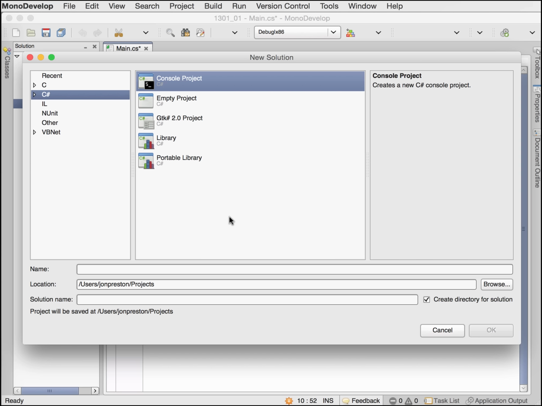Hello. In this tutorial, we're going to expand on what we did in the last one and develop a new console application which focuses on the basic input-output within a C# console application. So here I am inside of Mono again. I've got a C# console application.